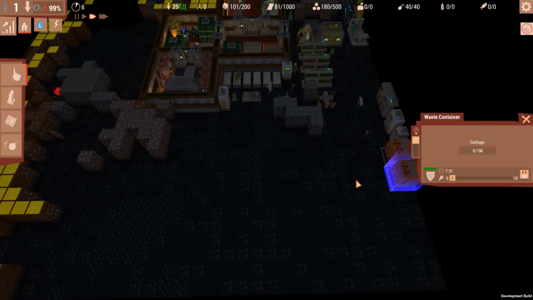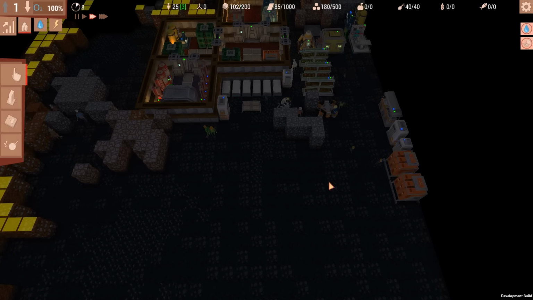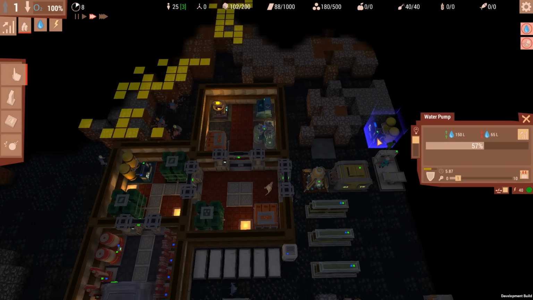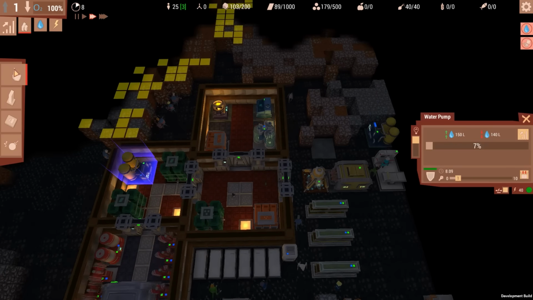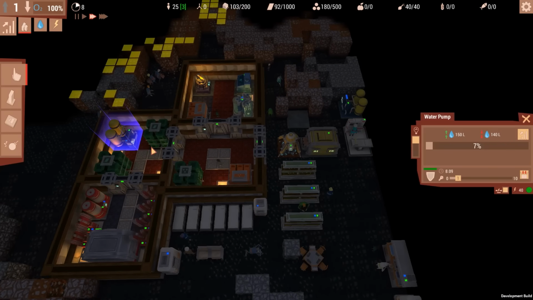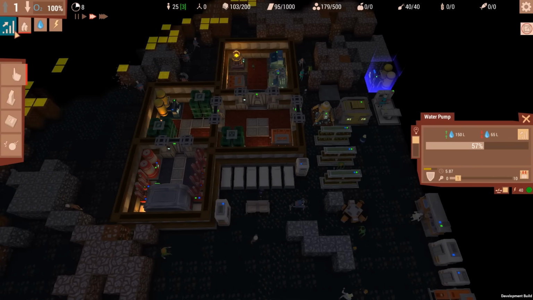Let's see. Wow, those went up quick. Why does that have a... Oh, okay, last service time. I see. Water level is low. Some objects have been shut down. That shouldn't happen. That shouldn't happen at all. No, that shouldn't happen.